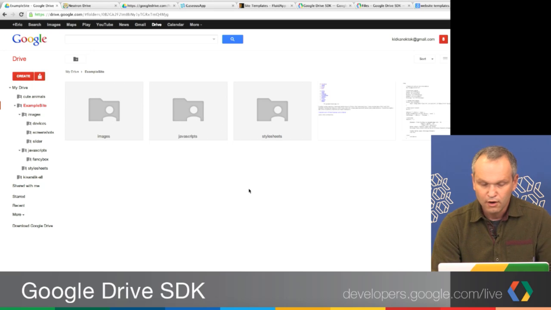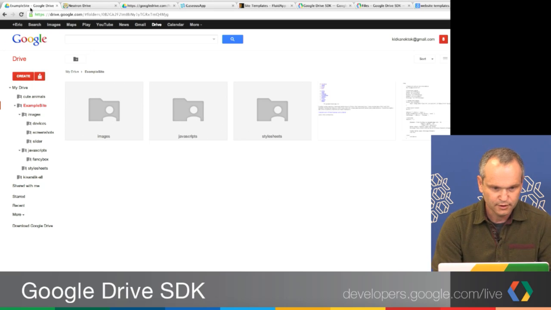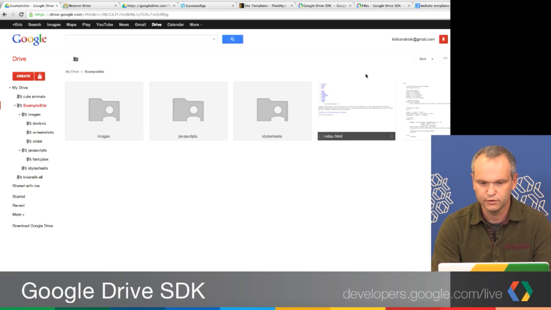All right. Now, this feature, Google Drive Site Publishing, is supported by some features in the API that will help you to manipulate site files programmatically as well. Let's go ahead and look at a couple of those.